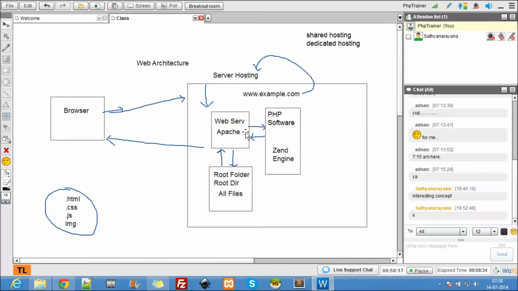Okay, so that's how you can really see a PHP file on the browser. But you can't really see the PHP code on the browser. You can see the HTML code on the browser, but you can't really see the PHP code. Okay, so that's the PHP thing.